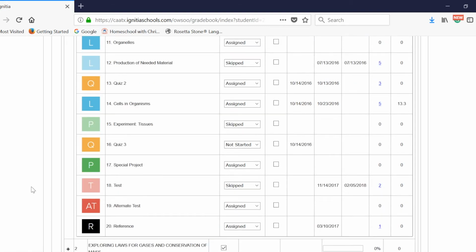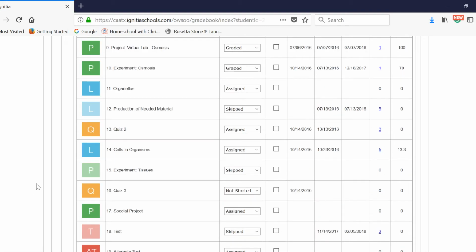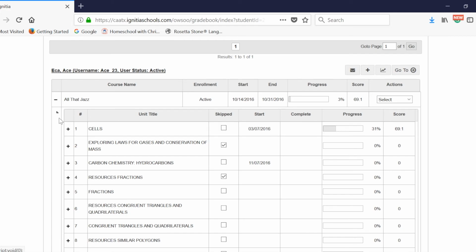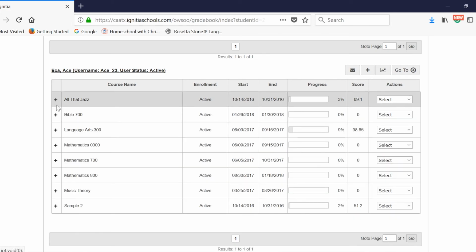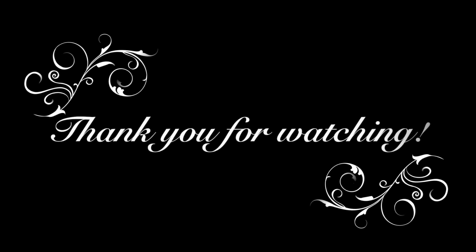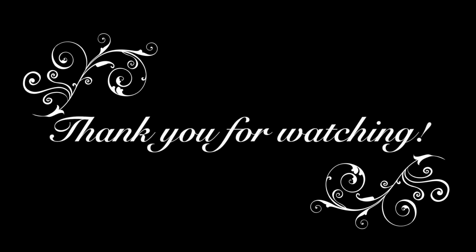When done, the units can be minimized by clicking the minus sign next to the unit title, and then the course can be minimized by clicking the minus sign next to the course. These same procedures can be used on each of the courses by following the same steps. That is a tour of Gradebook and the different features and tools that can be used within it.